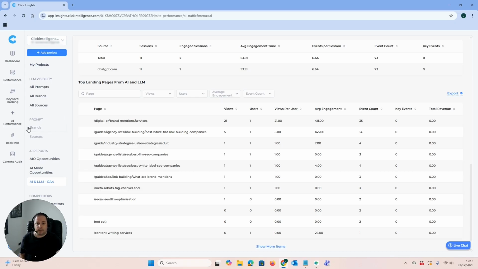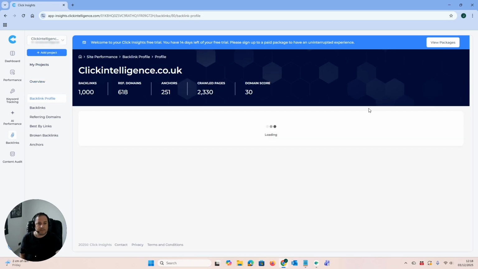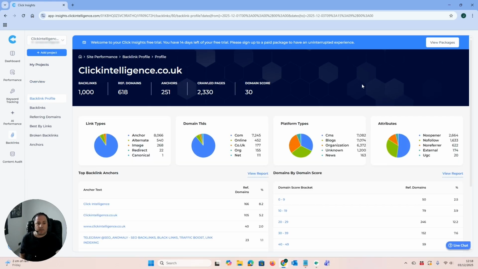Let's have a quick look at the backlinks, see how that's progressing. Partially complete. So have a look. Again, click on the eye icon. So this is our partial backlink report. For the 14-day free trial, you only get a limited amount of data, so I can't play with it too much, just to get you going.